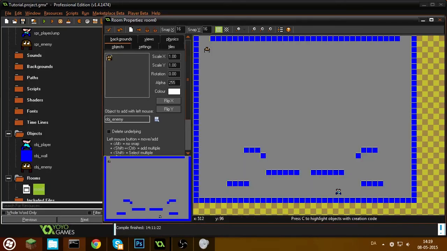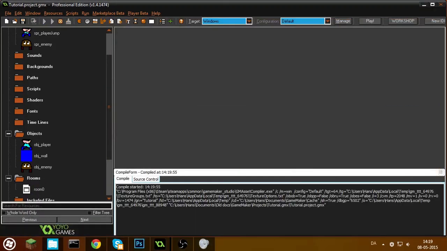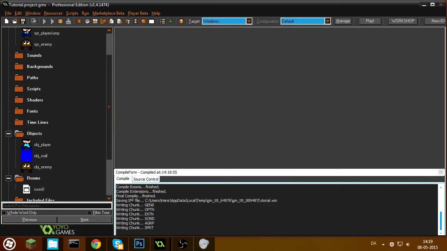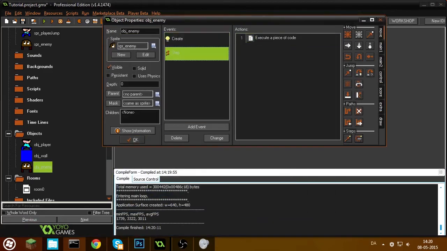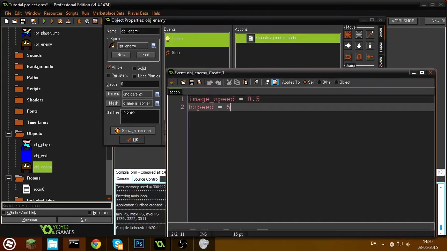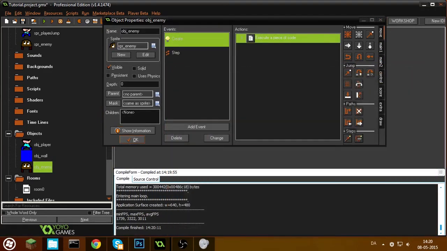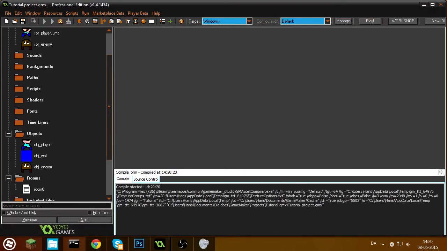So I've put two enemies into the room and let's just start and see how they work. As you can see, they are pretty fast right now, but they work. They can pass through each other and it works pretty good. But I'm going to make them just a tiny bit slower because I think they're too fast. So I'm just going to set their hspeed to 2 instead of 5.